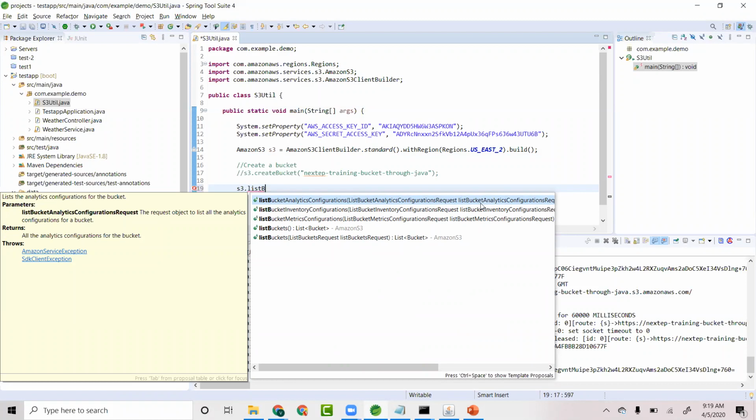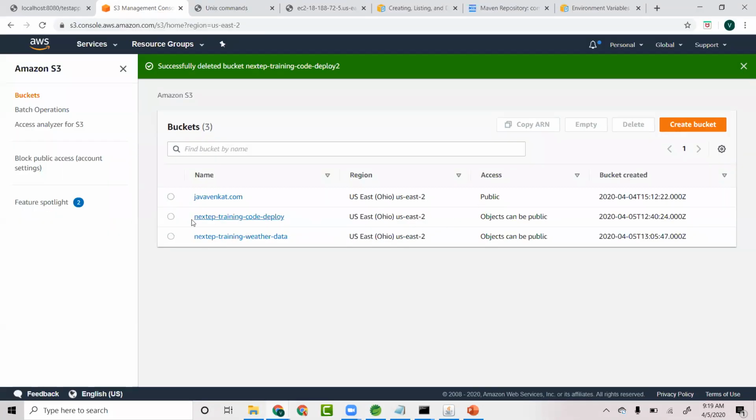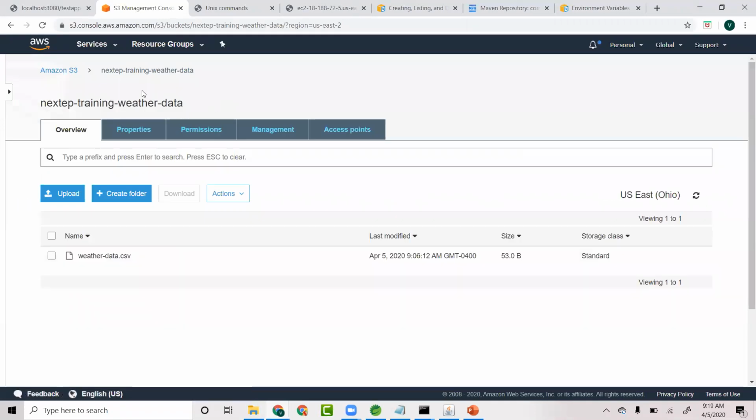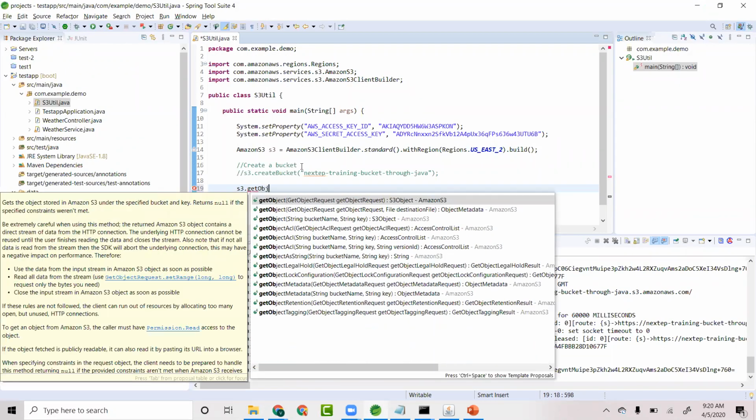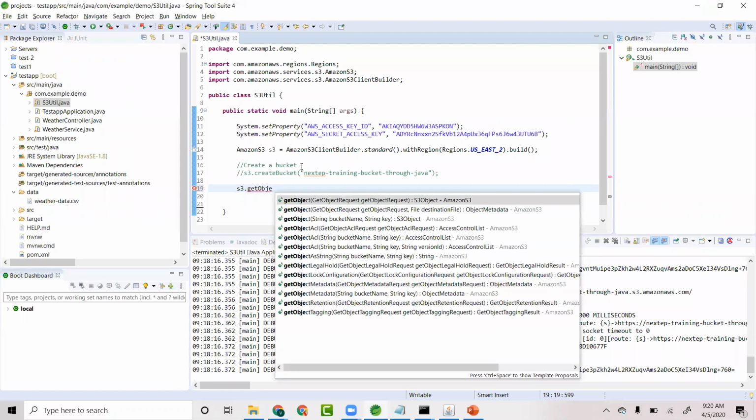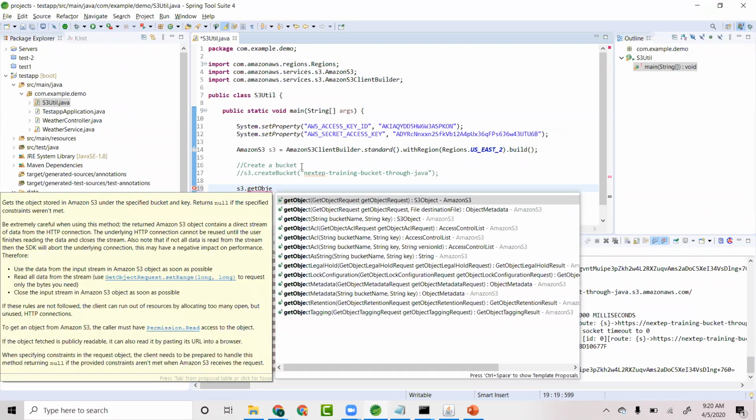But here, what I'm trying to do is, I know what bucket I'm looking for. Give me the data for this guy. So I want to show you how to read this guy here, right? Next step, weather data. So this is my bucket name. I know my bucket name, right? So I want to read from this bucket. Okay, so S3 get object.